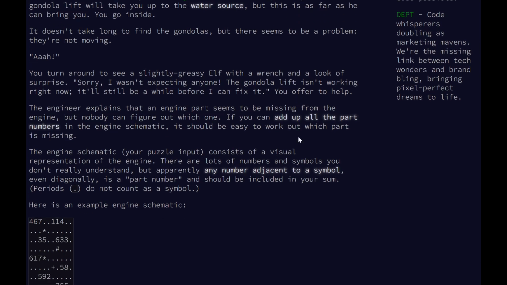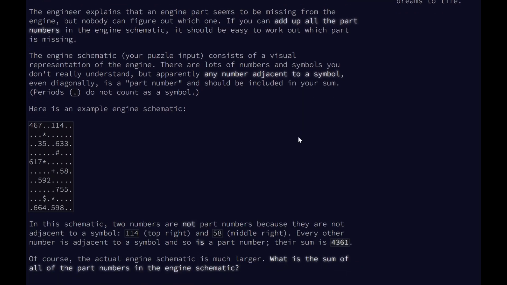You offer to help. The engineer explains that an engine part seems to be missing from the engine, but nobody can figure out which one. An engine part is missing, but you can't figure out which one. Okay, if you say so. If you can add up all the part numbers in the engine schematic, it should be easy to work out which part is missing.